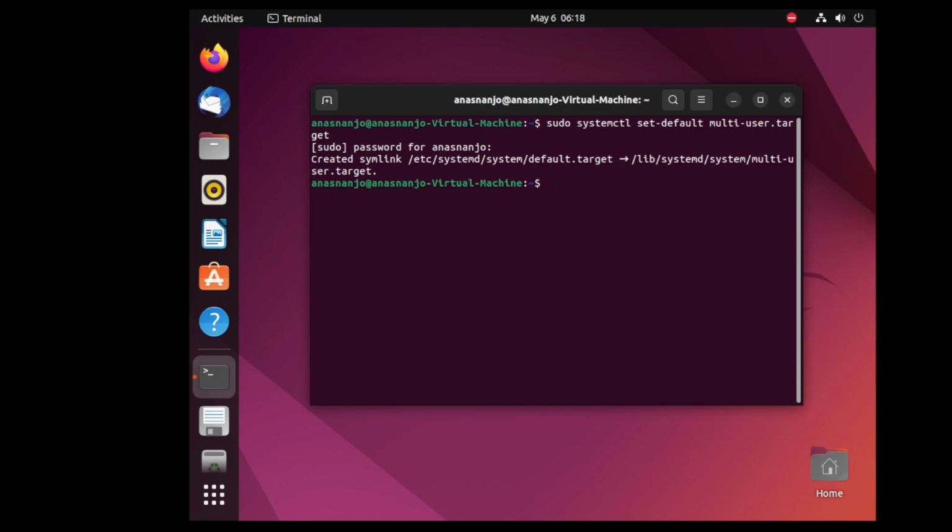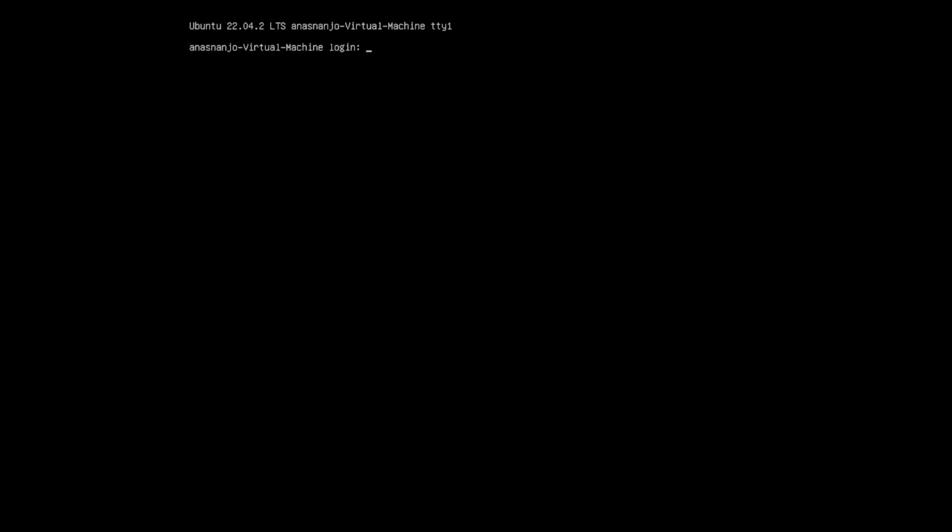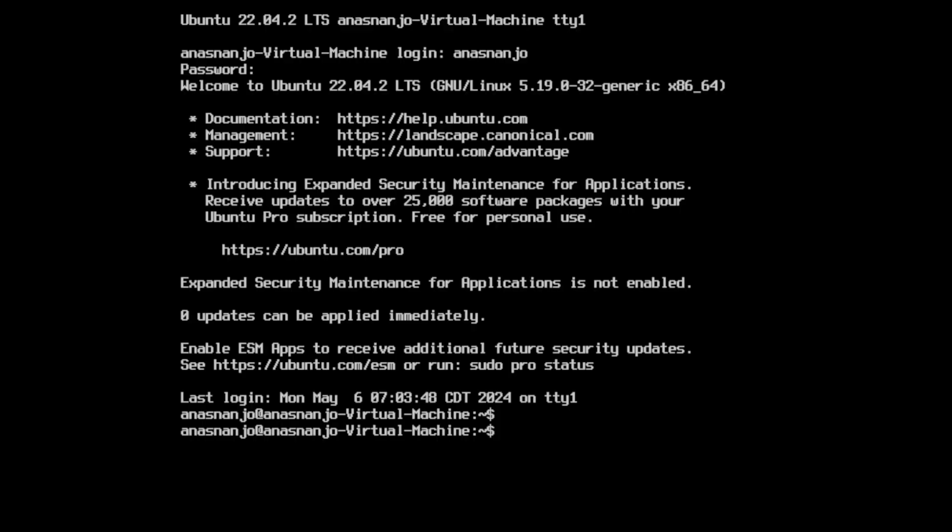And we're going to reboot. Unfortunately, unattended upgrade is in progress during the shutdown, so please don't turn off. So okay, our computer is currently running some updates, so that's what we're doing right now. So as you can see, after the reboot is complete, we don't have any GUI.